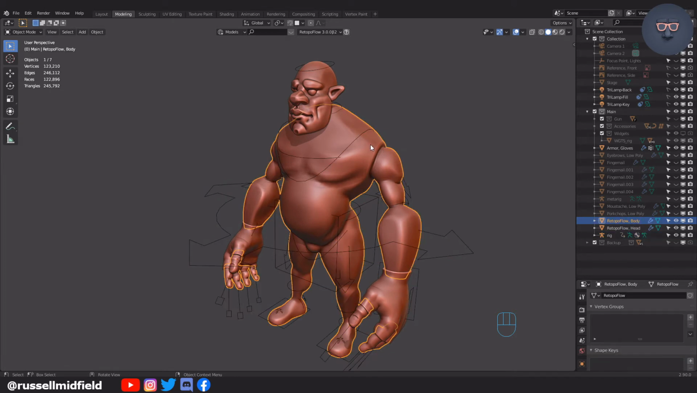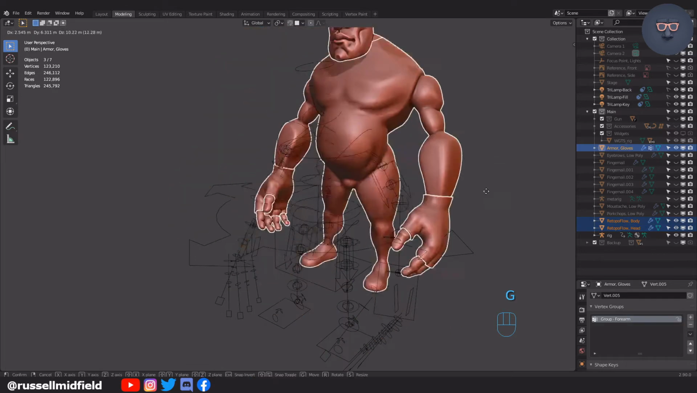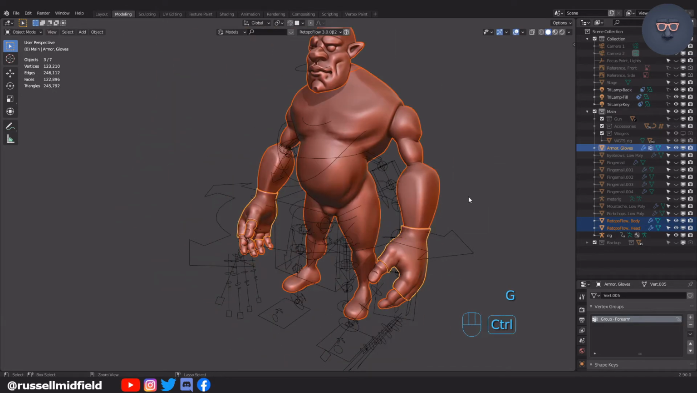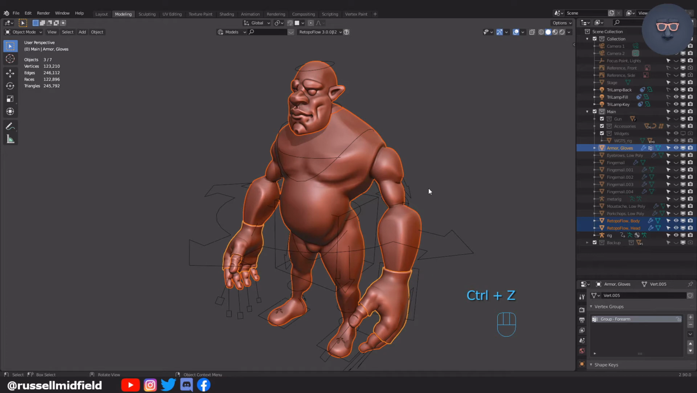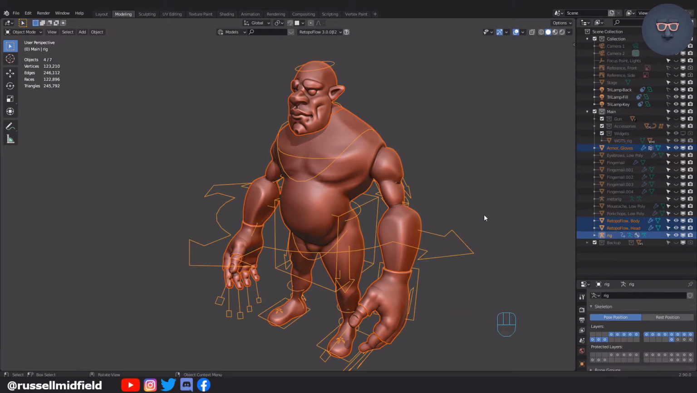Now we're going to connect our body to the rig so we can move it. You can do this by clicking on each of the objects of the model and then shift select the rig last. Now press Ctrl P and select the Armature Deform with Automatic Weights option.